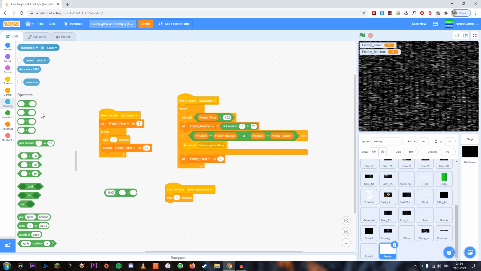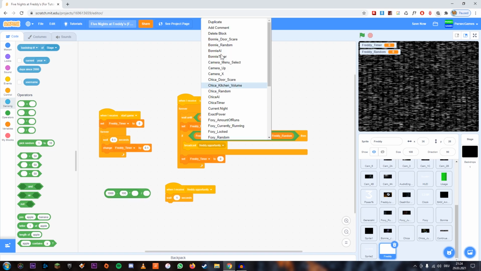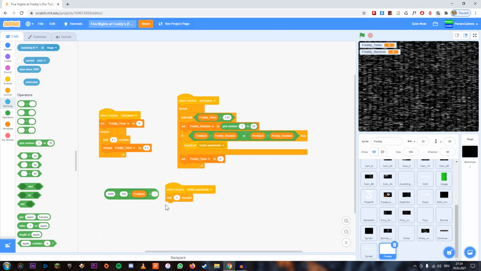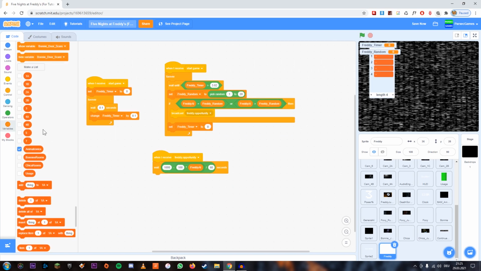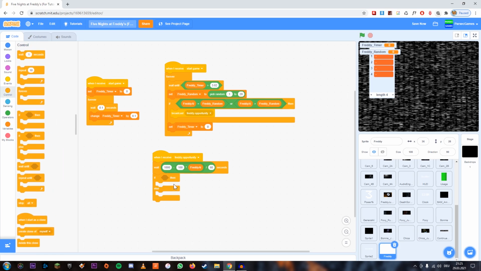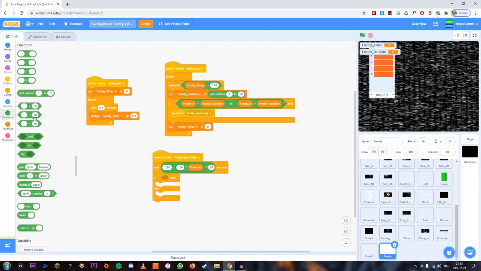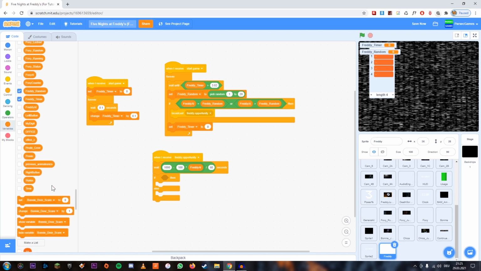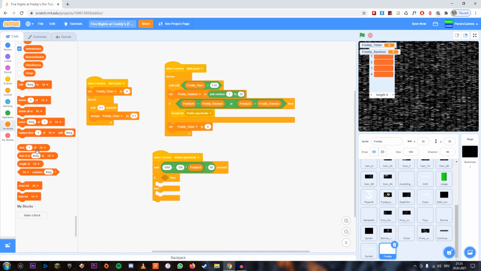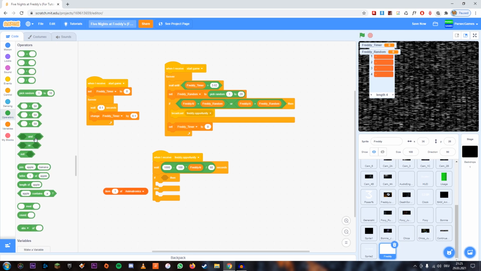$1,000 minus 100 times the Freddy AI, divided by 60. That's how long he waits. And now we're going to have to check whether or not Freddy is already in room 4B. So we're going to check whether item 1 of animatronics equals 4B.